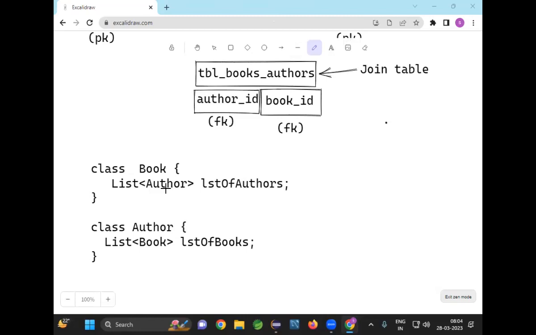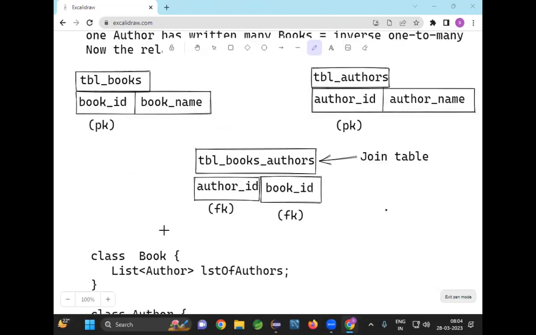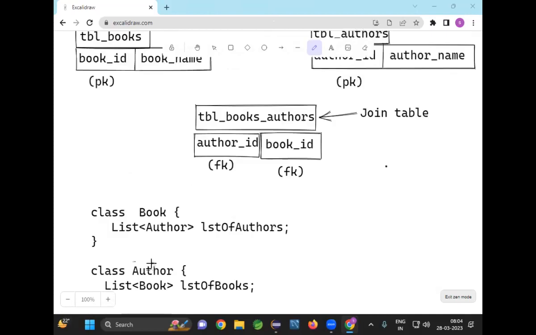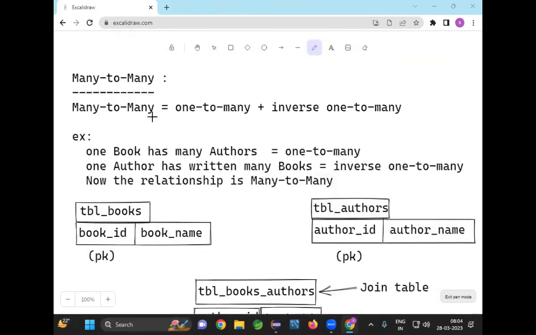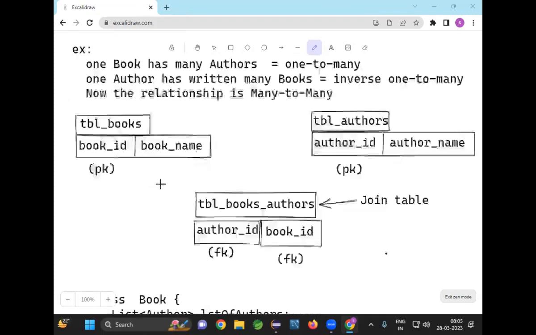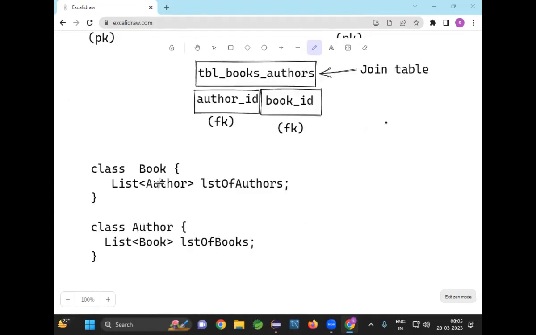So the requirement is I want to create an entity class called Book, and another entity class called Author. I told you yesterday, if you want to apply a many to many association, it is a one to many plus inverse one to many, and basically it is commonly called many to many. That's our requirement. We want to apply many to many, right? So what are the requirements?